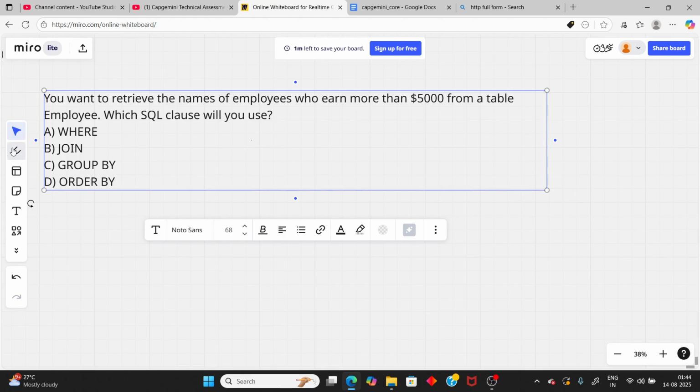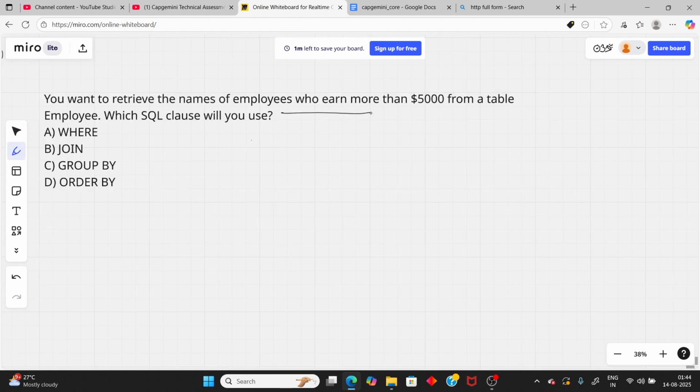The question says you want to retrieve employee names who earn more than 500. You should know all the types like hire, join, group by. Like if you use a join, you use two tables. There's one table, employee.